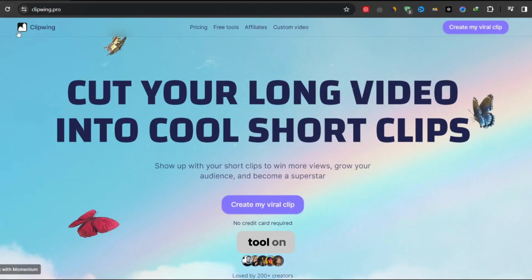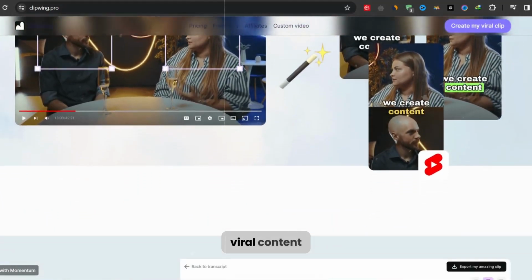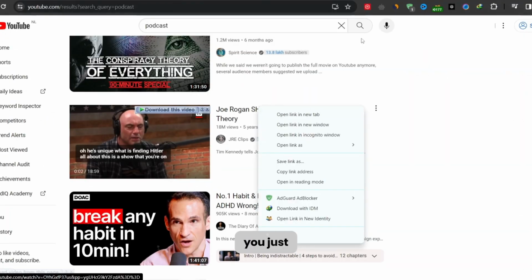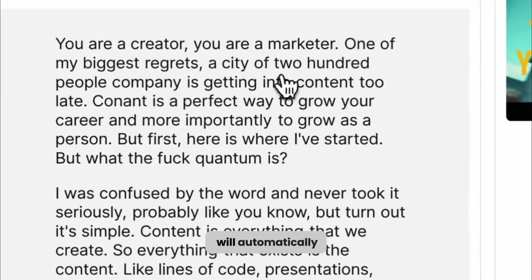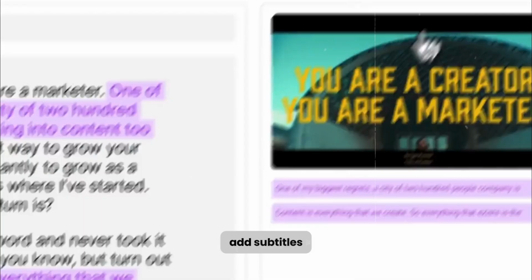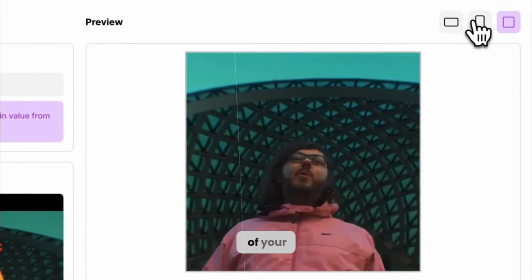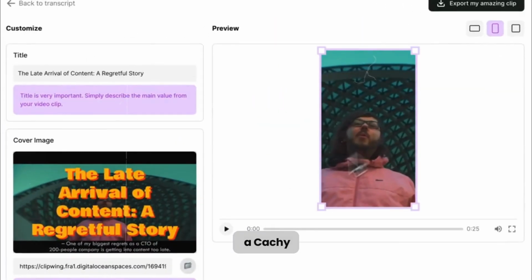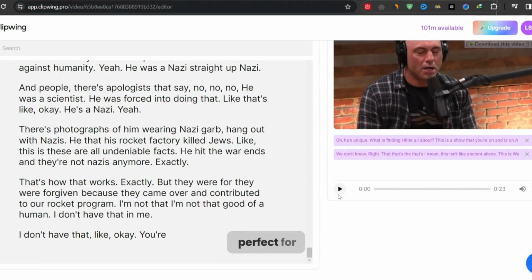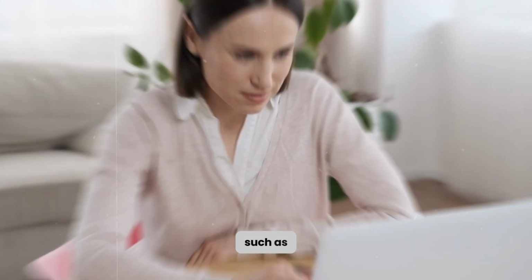The second tool on my list is Clipwing. Clipwing is a tool that can help you create viral content from any video link. You just upload your video, get the transcript, and select the text snippets that you want to turn into clips. Clipwing will automatically generate the clips, add subtitles, and customize the appearance to match your brand. You can also choose the format of your clips, whether it's square, horizontal, or vertical, and add a catchy title and cover.